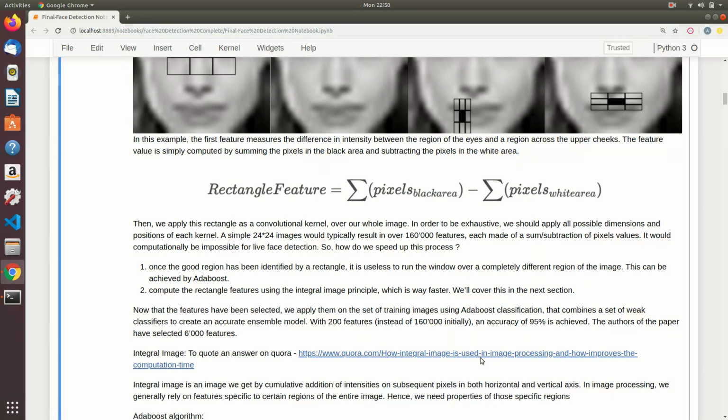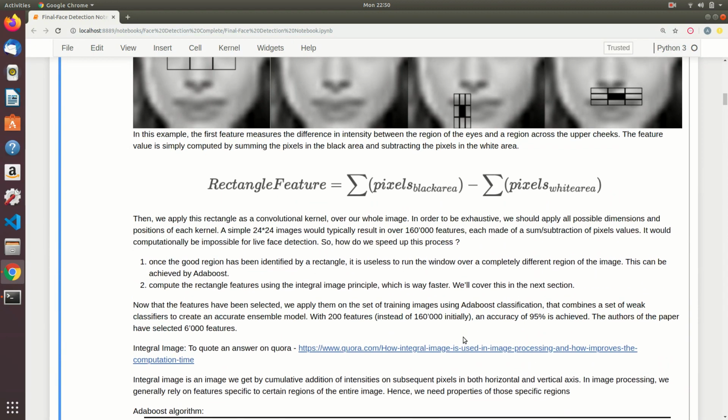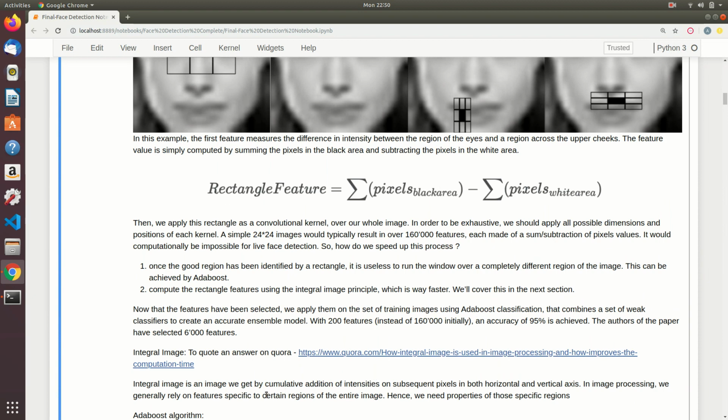Now let's see both the steps. First, I'll quickly walk you through what an integral image is. The definition basically is that an integral image is an image that we get by cumulative addition of intensities of subsequent pixels, both horizontally and vertically. We rely on features specific to certain regions of the entire image, hence we need properties of those specific regions. So we'll cumulatively sum the values of pixels both horizontally and vertically.